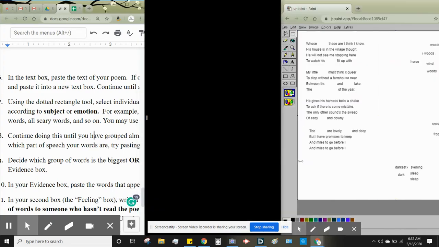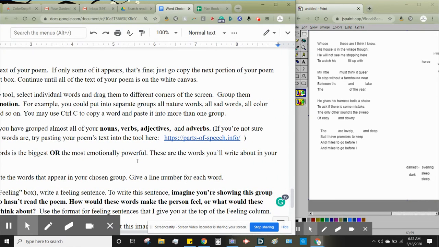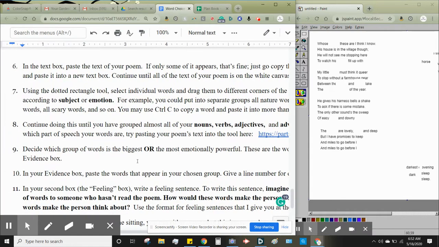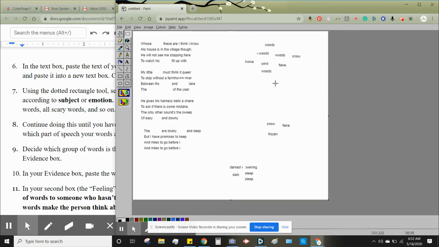Then what I'm going to do is look at number 9, decide which group of words is biggest or the most emotionally powerful. And these are the words I'm going to write about in my evidence box. So I've got a big category of nature words, right? But I also like this category. It's not the biggest, but it's interesting to me. Darkest, dark, evening, sleep, sleep. Maybe I'll do this one because I feel like these words are emotionally powerful. Or I could do this one too, even though it's not a big category. I could say it's emotionally powerful.